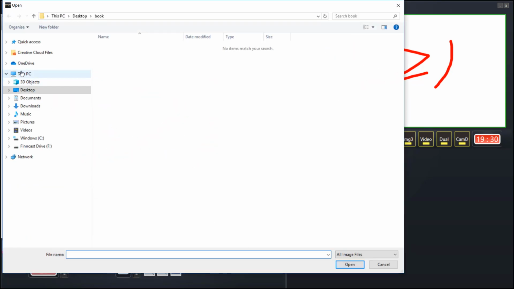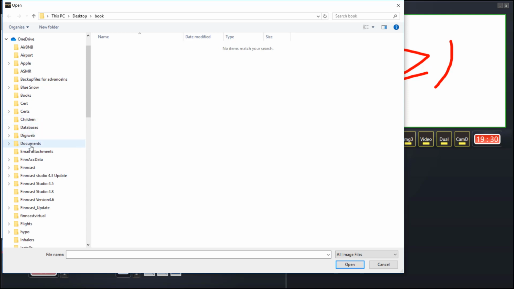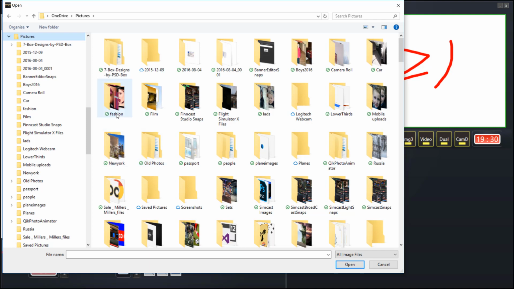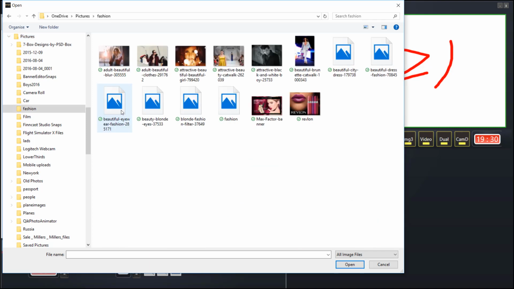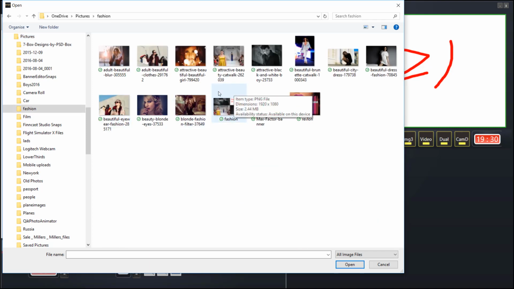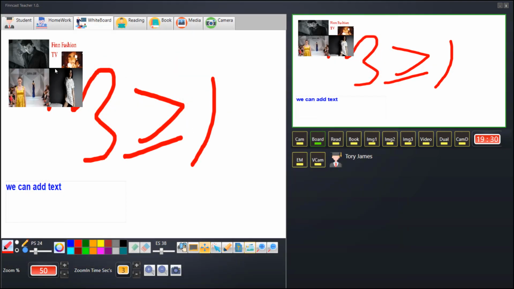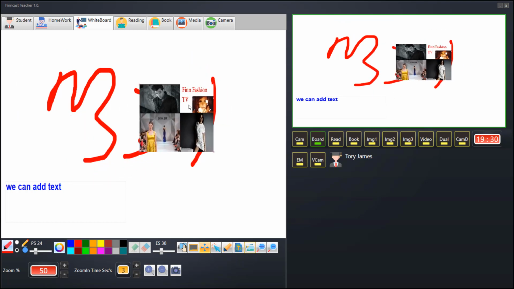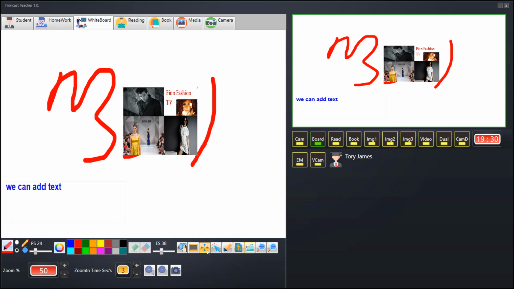You may want to add an image on the whiteboard. So I don't know, maybe I'll just go to pictures here, and we might take some cosmetic-y picture. I know, we've got a fashion picture here, for example. Again, we can drag this around and put it where we want. I'm just going to leave it there. Now I want to leave it small for the purpose of demonstrating to you.